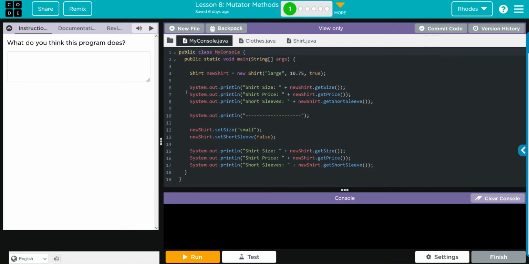Then we have some print statements, and under this new shirt object, we're calling this get method, or accessor method, from our previous lessons, and we're calling it in size, price, and get short sleeve. Then we're printing off a dash line, and under this new shirt object, we're calling the set size method and passing one parameter along, "small", and then we're also accessing another method called set short sleeve and setting it to false.